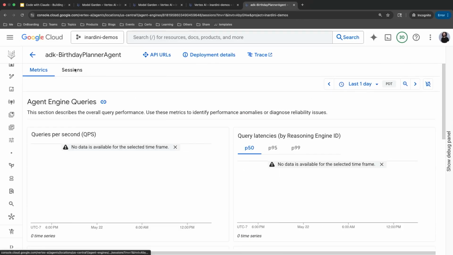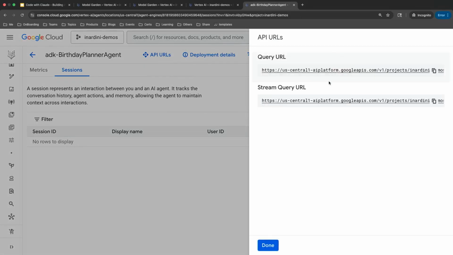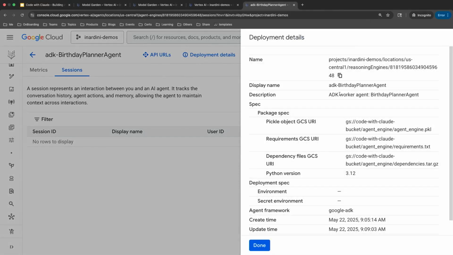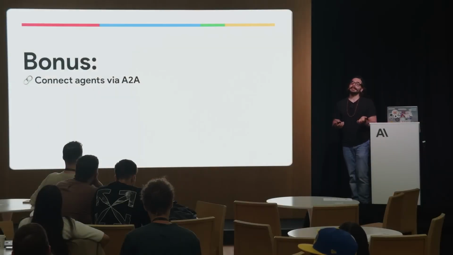The engine also manages sessions. In this case, I just deployed one, so we haven't started a session yet. But here you will see the sessions, and it will give you all the information that you need in order to integrate this agent in an application, either in real time or streaming, depending on the method that you want to use. And you can always check the details of the deployment. Okay, so now you also have an idea of how to deploy the agent. Let's go back to the slides. As I said, this was a bonus part.